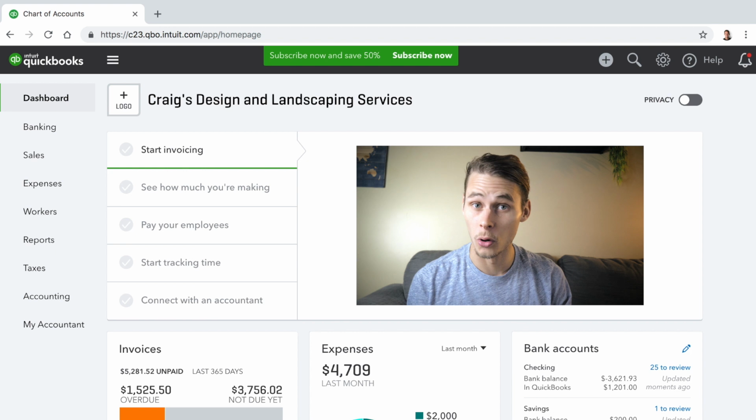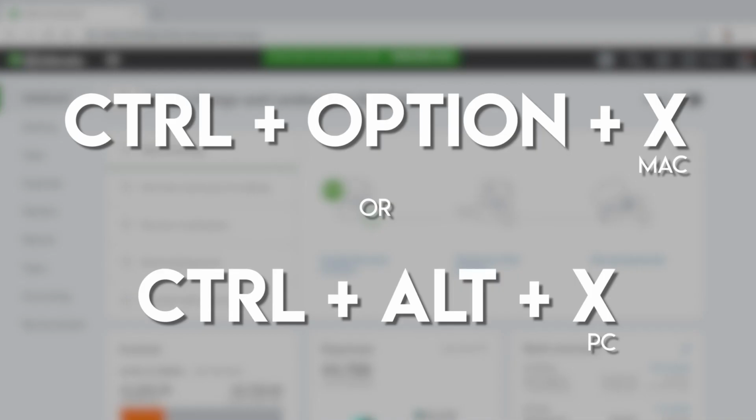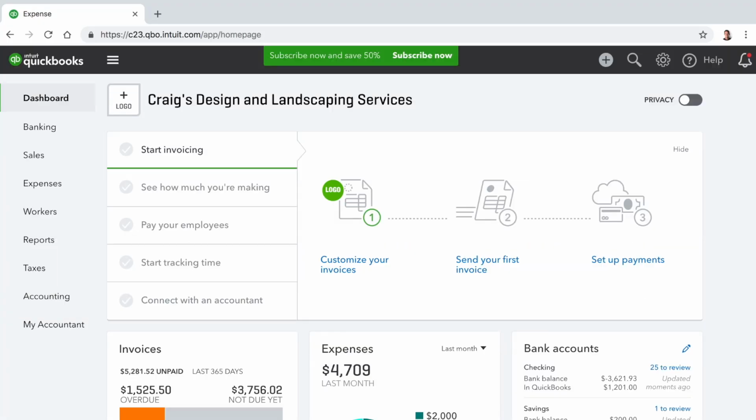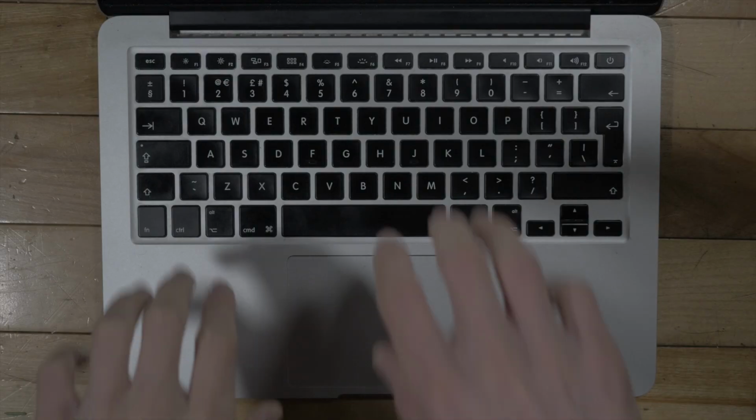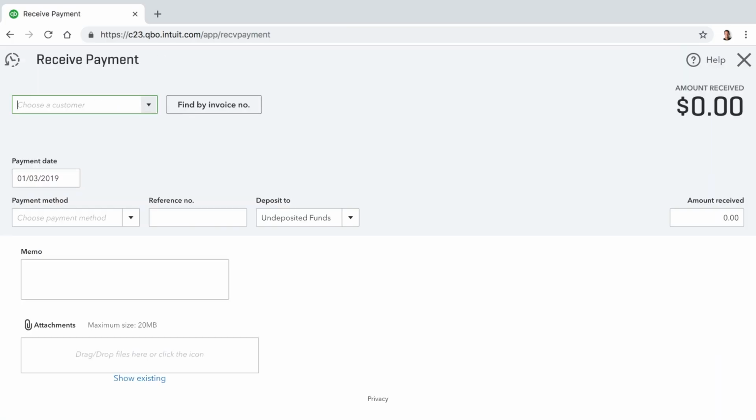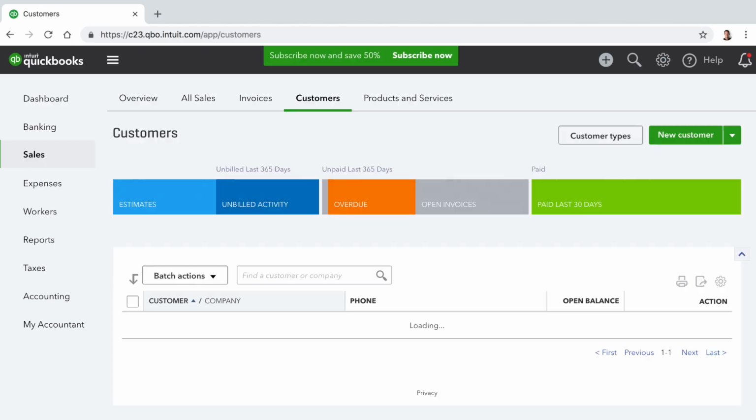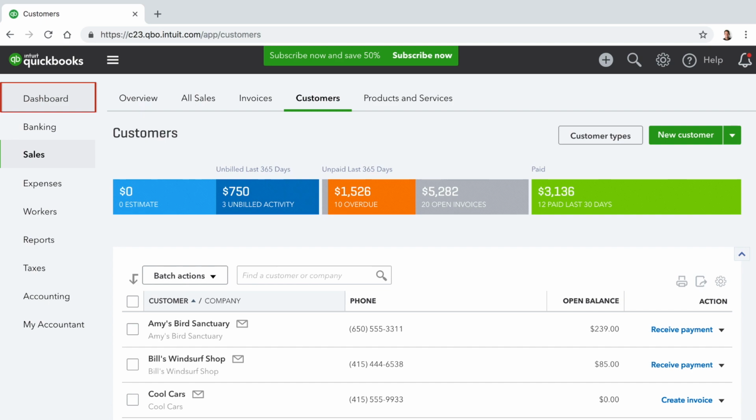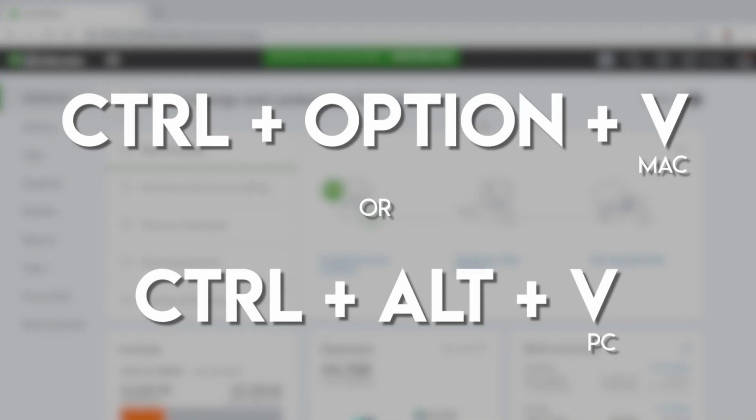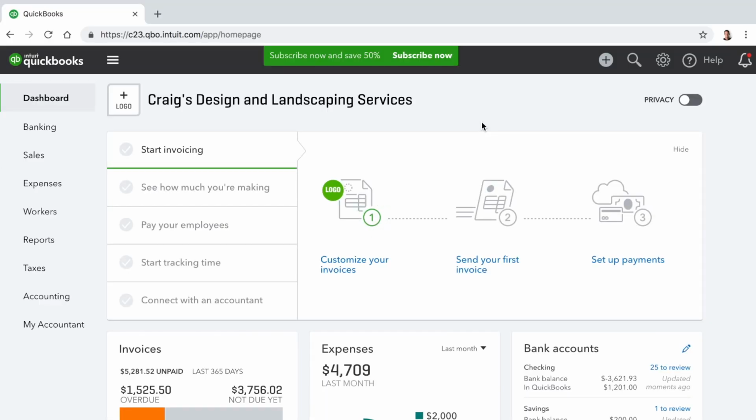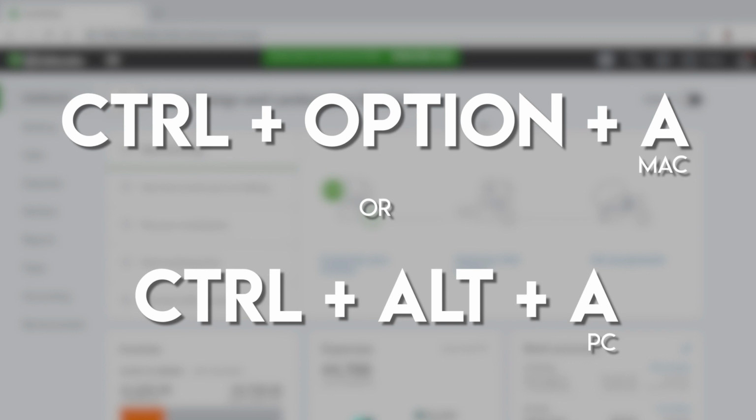Now I'm going to show you a few more useful shortcuts using Control Option or Control Alt. Control Option X brings up the Create New Expense form. Control Option R brings up the Receive Payment form. Control Option C brings up the Customer Listing form. Control Option V brings up the Vendor Listing. And Control Option A brings up the Chart of Accounts.